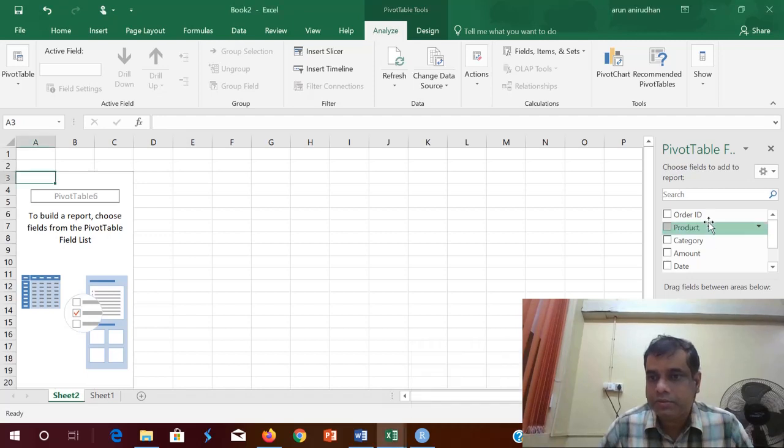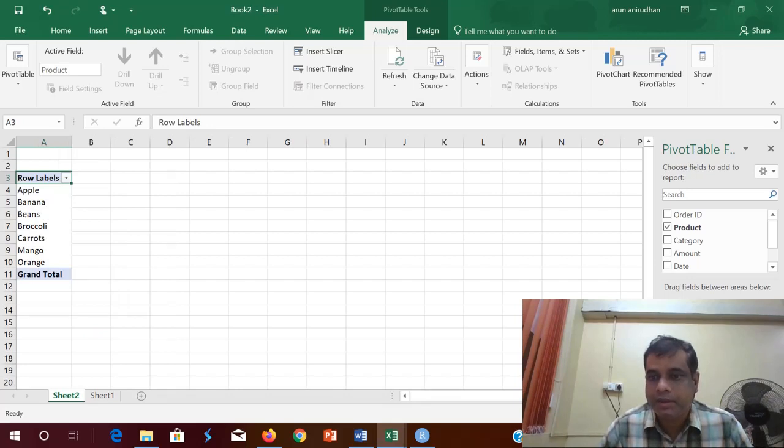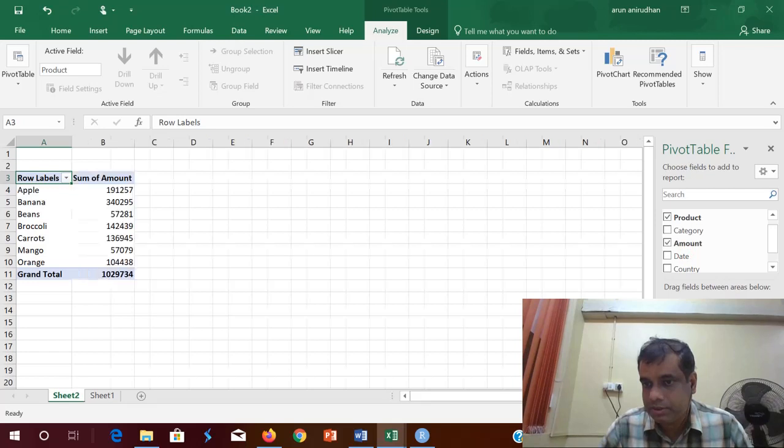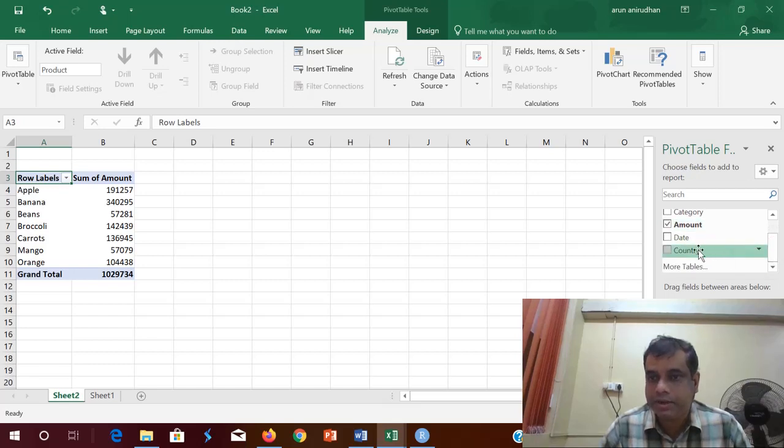First I'm going to put the products. The products will come as the rows, so I'll drag the product and put it in the rows. And now in values I want amount to come, so I'm just putting amount here. And now we can apply filter. So in filters, I'm going to put country.